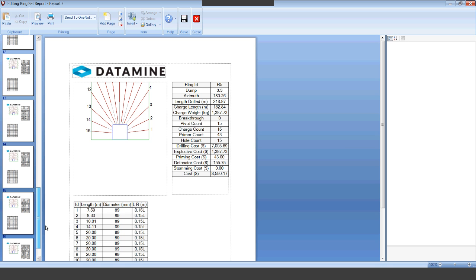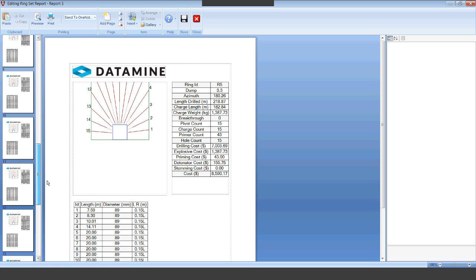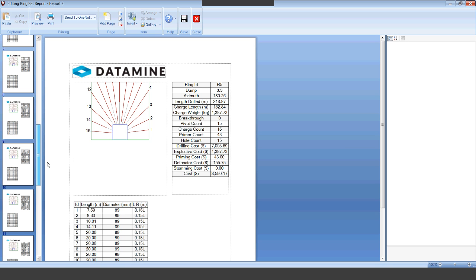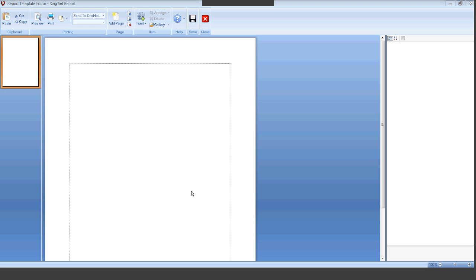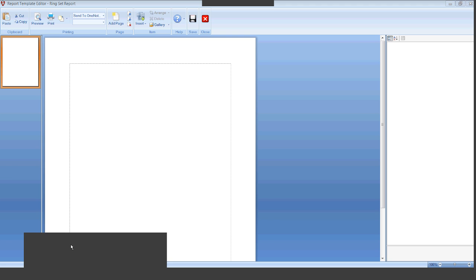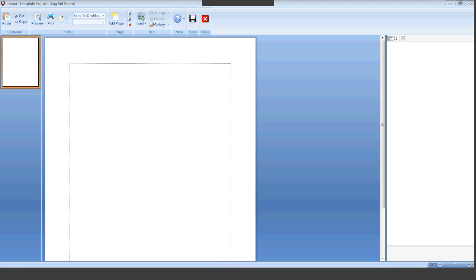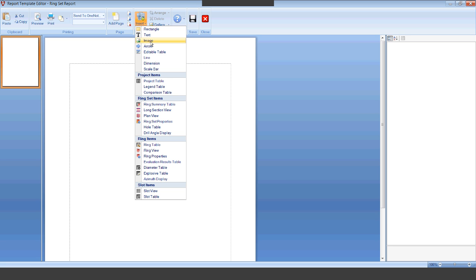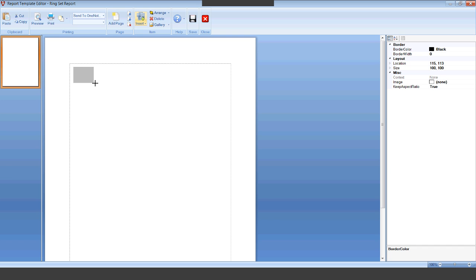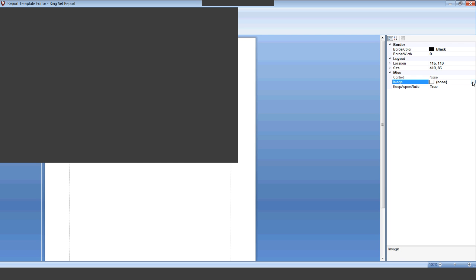Now I'll just show how easy it is to create a report. I'll close that, and I'll go through a new report template. So we have a new report template on the screen. What I'll do now is start by adding an image on the top, where you could put the logo of your company if you wish. Very easy. You just click on insert, put your box on the screen, and next select the address of your image. In this case, I put a Datamine logo in there.